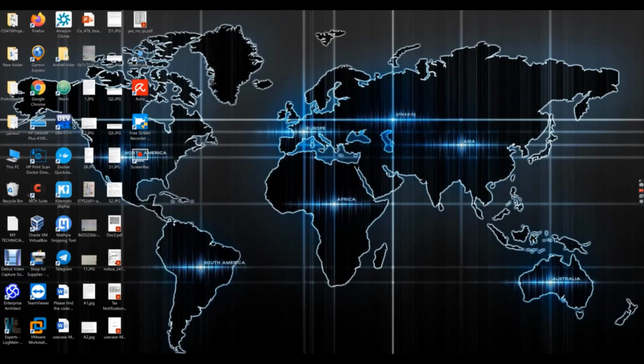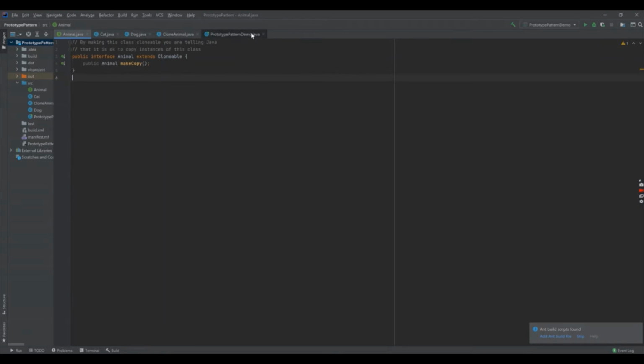I created this code. They have a few classes. I'm going to start with the animal, which is like the interface. First of all, it's an interface, Animal, that extends Cloneable, which makes this class cloneable and lets Java know that this class will be able to copy instances of itself. Then we will have one method inside. We're going to call it animal make copy.